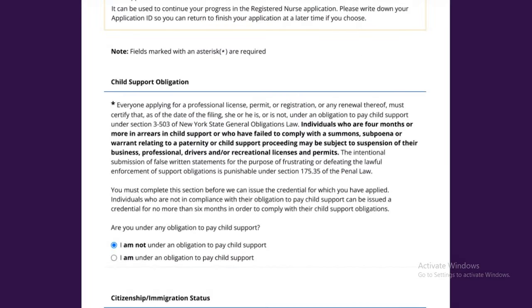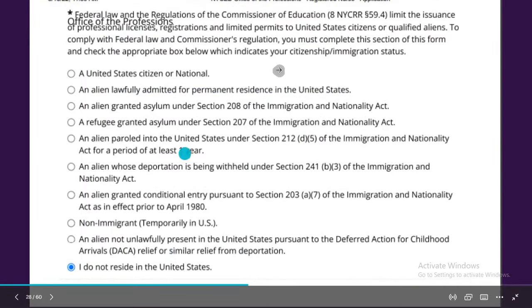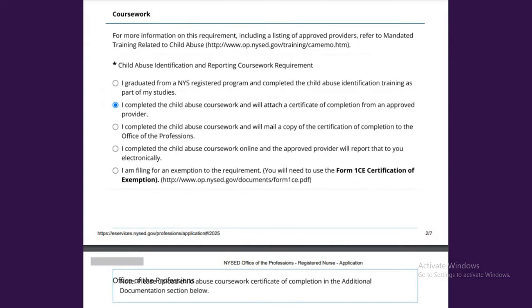Then for the citizenship or immigration status, right? So what is your status? You have to mention that. So I have clicked here. I do not reside in United States, as I do not have a social security number, and this is the only one category which I fall in. If you fall in any other category, you can select that.